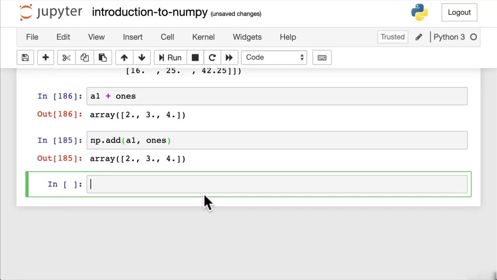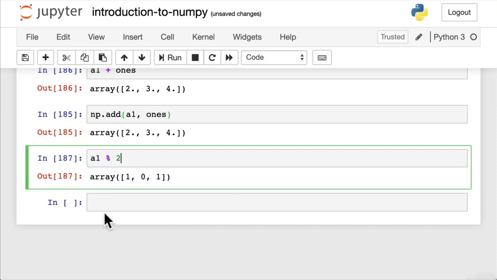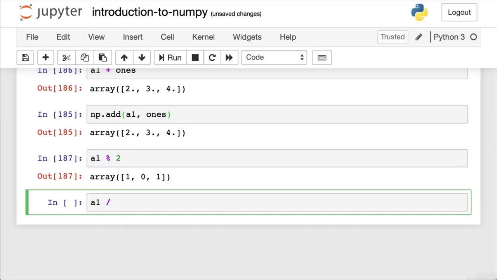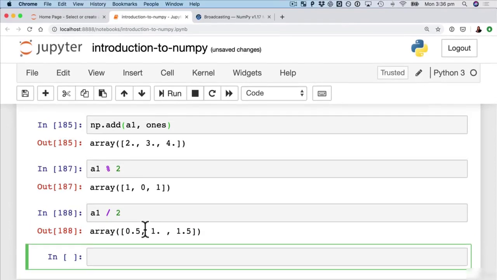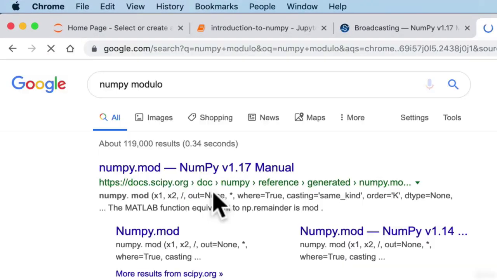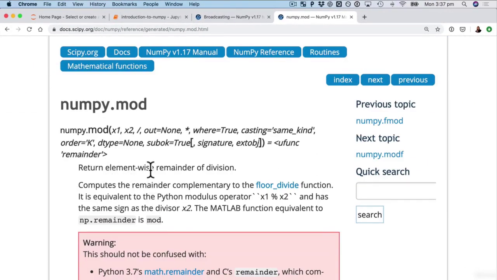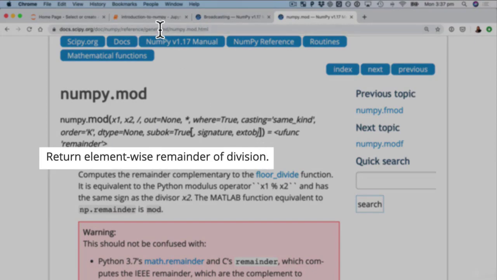Wonderful. We've got a couple more. A1 modulo. This is going to show us the remainders. So A1 divided by 2. Let's see where that goes. A1 divided by 2. Let's go NumPy modulo. Mod. There we go. Return element-wise remainder of division.